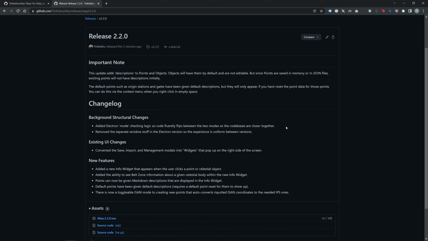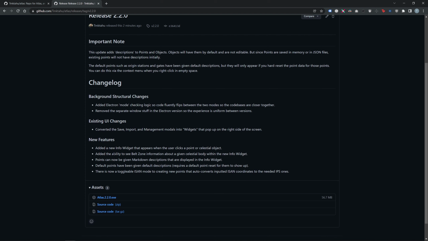So that's nice. UI changes: I've introduced this idea of a widget. The widget was something I had already done with the coordinate conversion widget, but I have now done something similar with the rest of them, which I'll walk you through. For new features, we've added a new info widget, which I'll show you. I've added the ability to view belt zone information about a given celestial body. Points can now be given markdown descriptions.